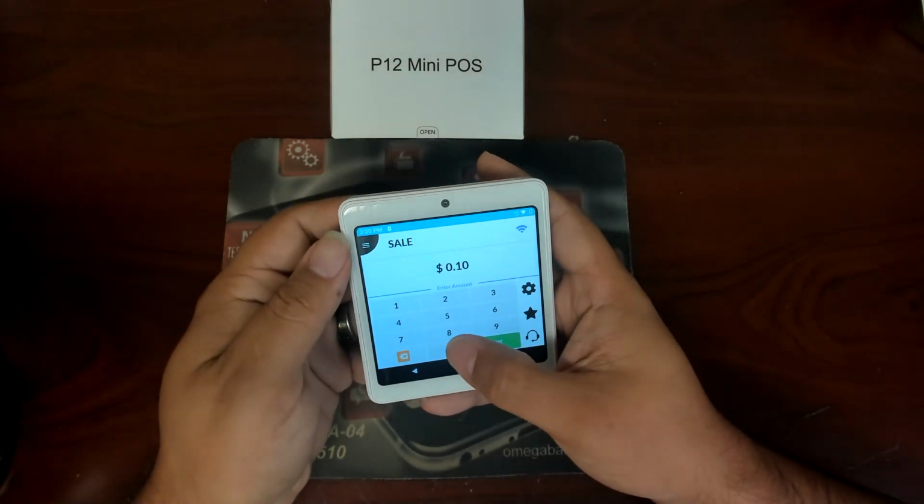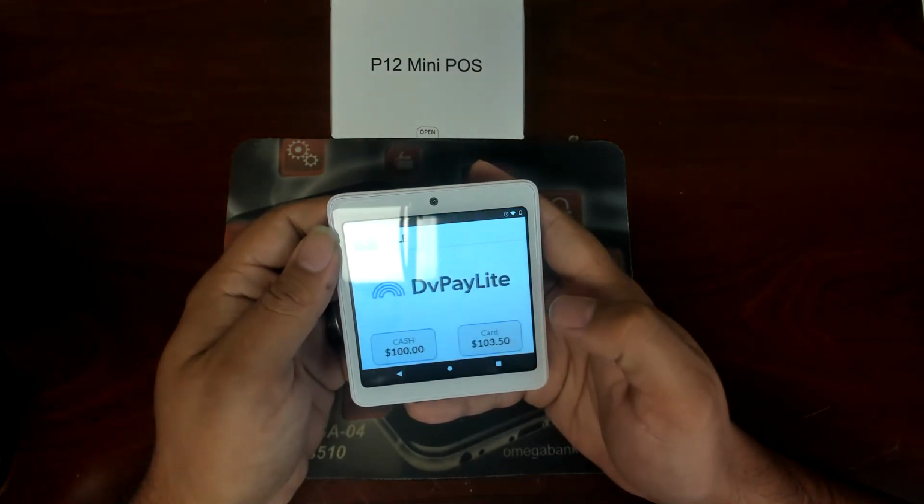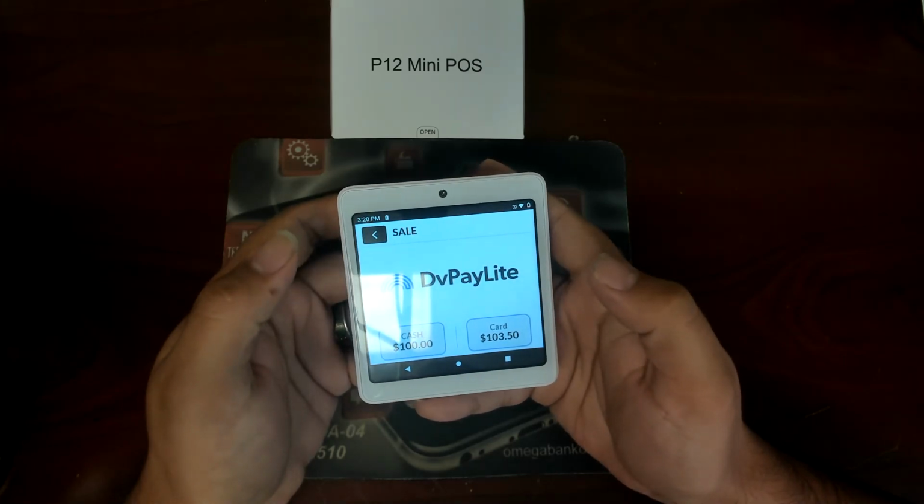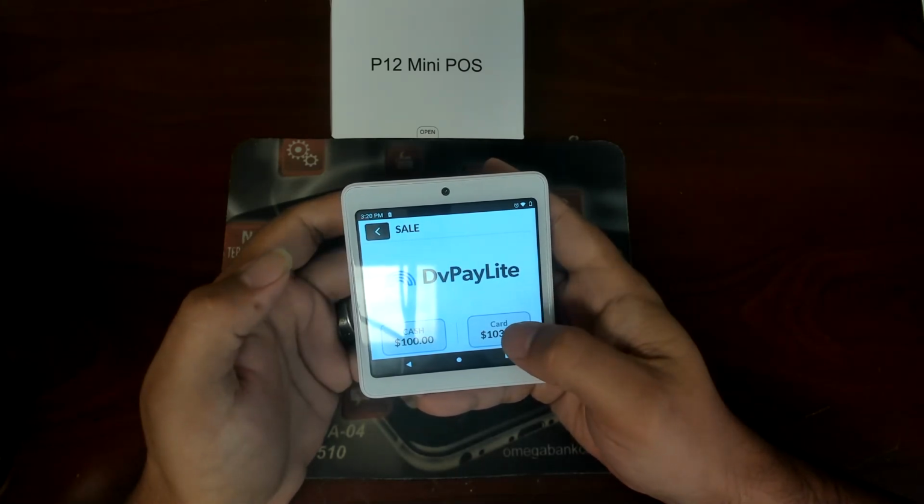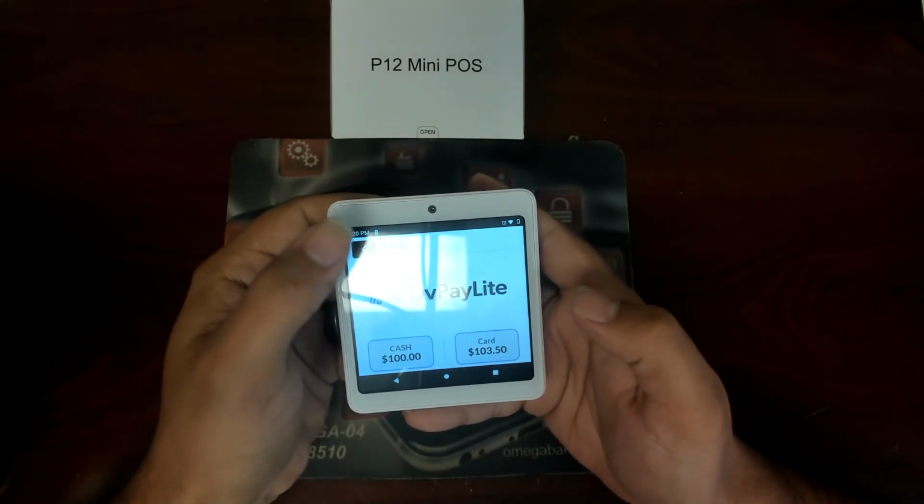On this particular unit, we have the 3.5 dual pricing. So as you can see, if I put in $100, it's going to display the cash price and the card price to your customer. So $100 cash, and then that 3.5 percentage tacked onto the card.